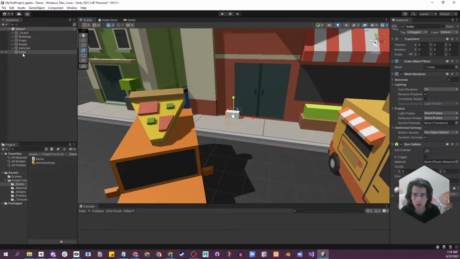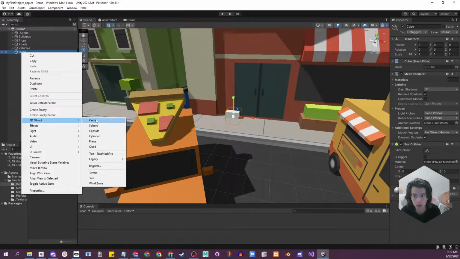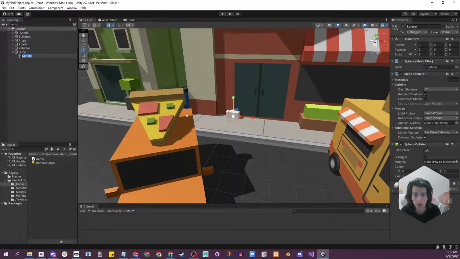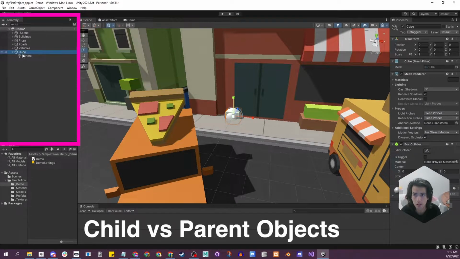Now, if we were to go over to our cube, right click and create a 3D object sphere, which we can scroll over a little bit and increase so we can see it. We can see that over in our hierarchy, it's a child of the cube. We can also grab it and drag it out of there, and it's no longer a child of the cube. But if we drag it on top of the cube, then it is now a child of the cube, and the cube is the sphere's parent.